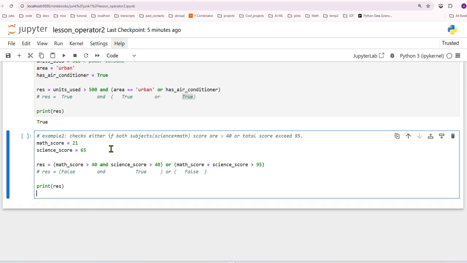Let's say a student is taking a test, and you want to check if both the subjects, science plus math scores, are more than 40, or the total score exceeds 95. This is the condition you're trying to check.